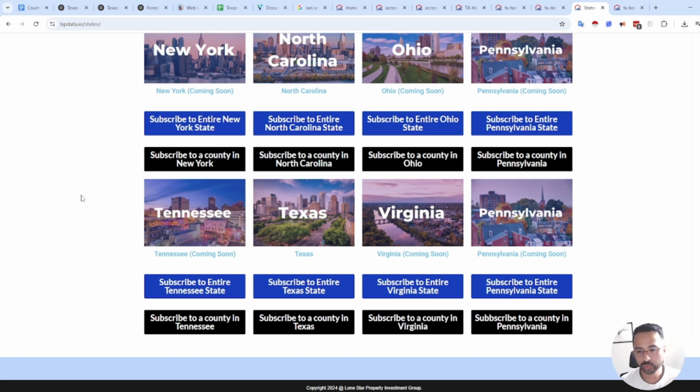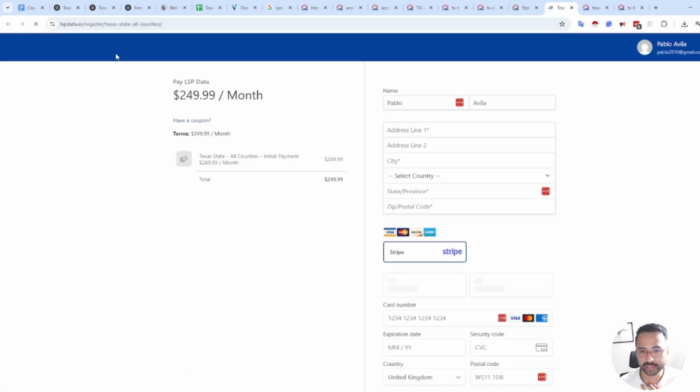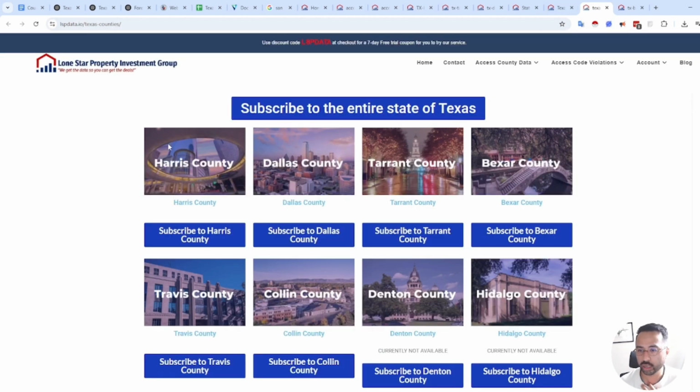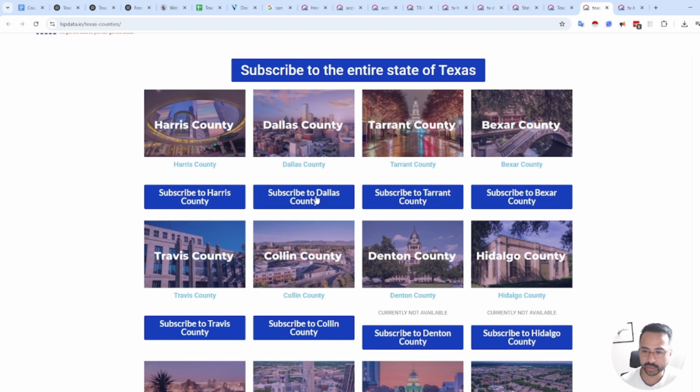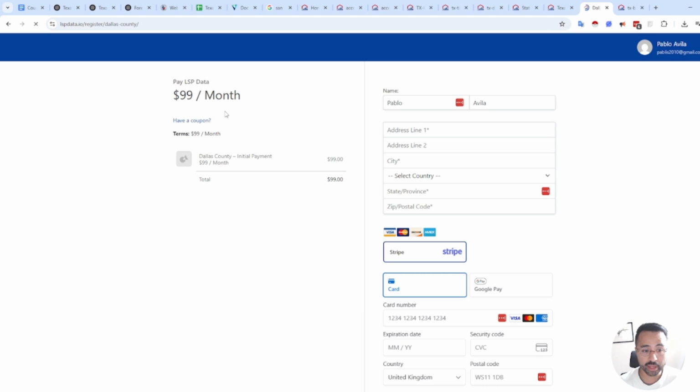We have two different types of subscriptions. One of them is the state subscription. This gives you access to basically all of the counties we have available, and we don't have any limits as far as how much data you can pull or download a month. So you can subscribe to an entire state, or you can subscribe to a specific county. If you're interested in, say, subscribing to Dallas County, that's $99 a month.